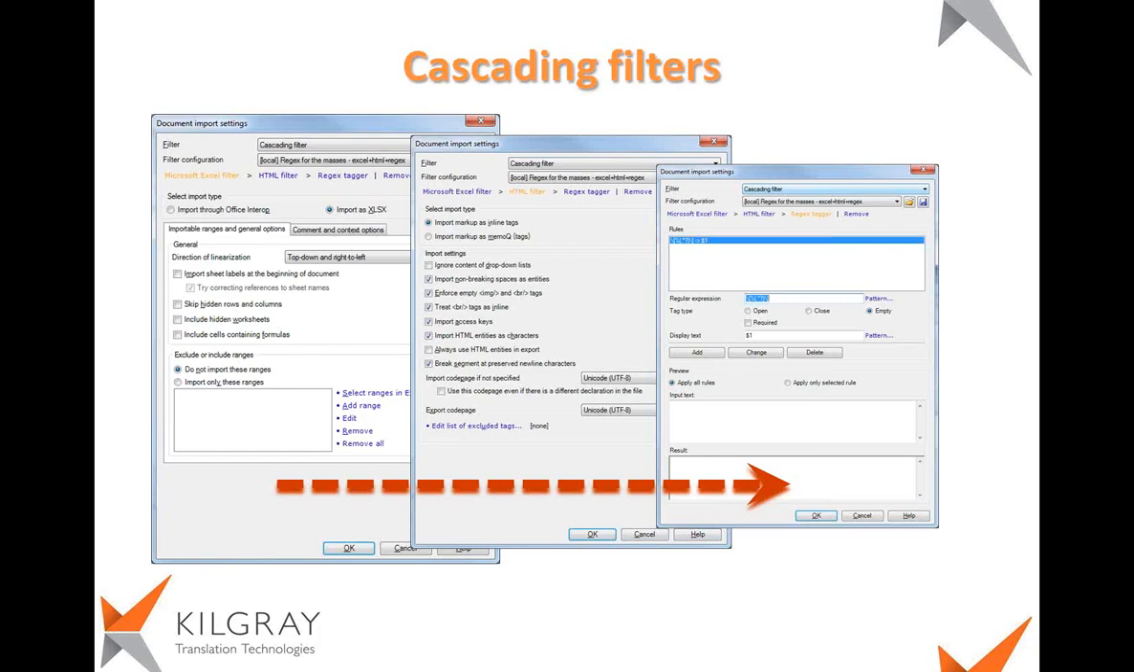Custom tagging is really one of the areas of MemoQ that can boost your productivity a lot, and also that can increase leverage from your translation memories.